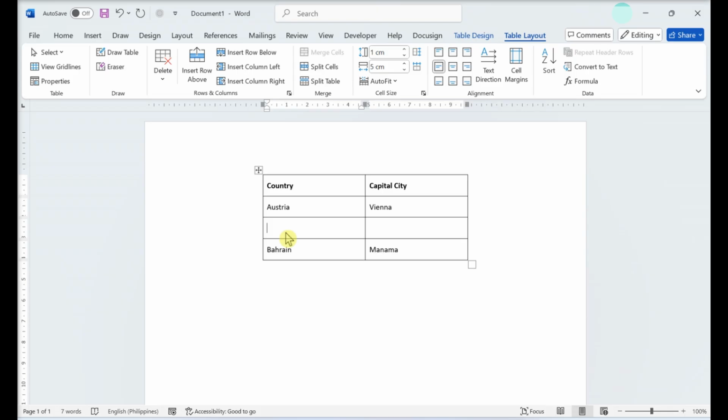Click Insert Below to insert a row below the selected row. This will insert blank rows with the same row formatting directly below the row you selected.